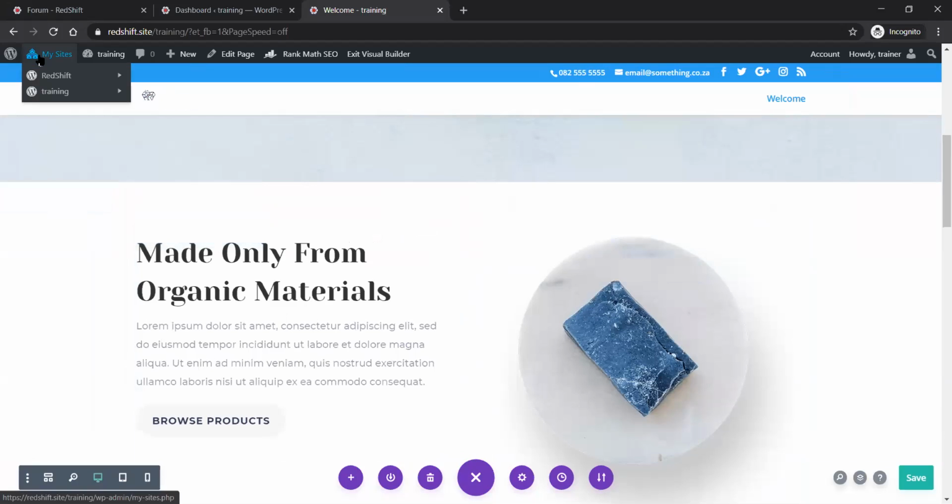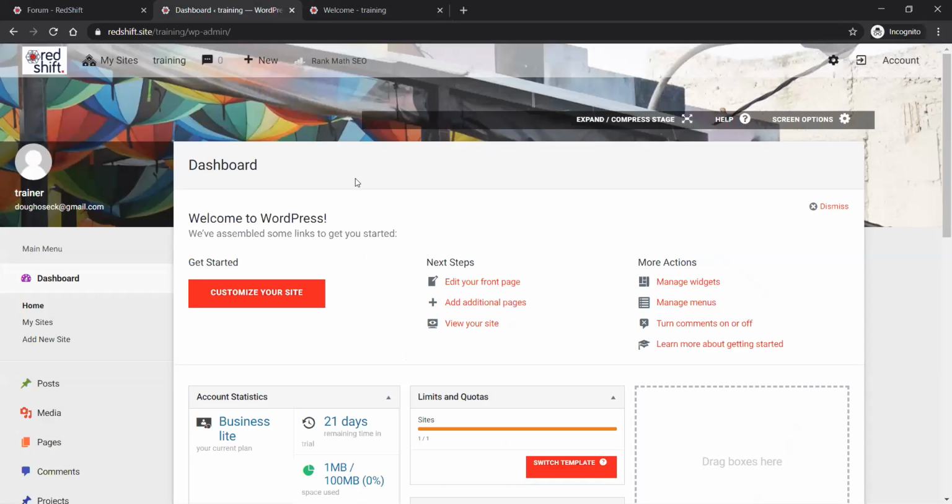So from the front end here, you can access the back end of your website. My website is called Training, right? Redshift is the main website, and when you create a site, you automatically get access to Redshift as well, so that you can access our forums mostly. The dashboard really won't look like anything at the moment. So Training is my website that I've created, right? And this dashboard would take me into my backend dashboard, as it were. And this is how it looks when you arrive on your website.